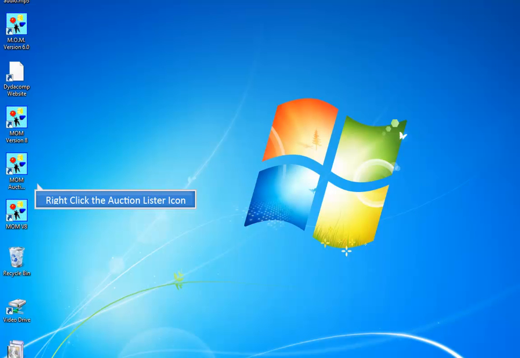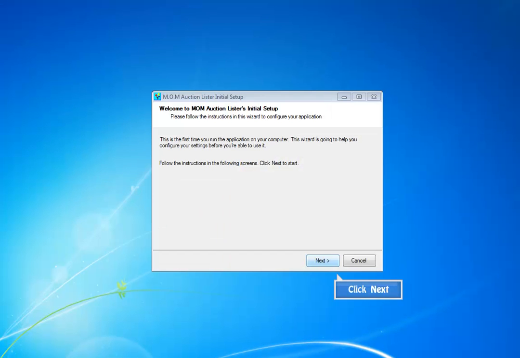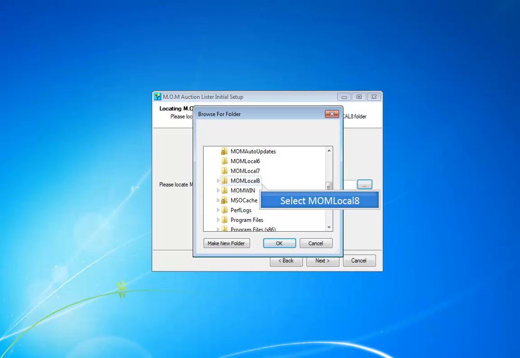Once the installation is complete, let's open it up by right-clicking and choosing to run as an administrator. To connect the MOM Auction Lister to the MOM database, we have to find our client folder. I will select my MOM Local 8 folder.